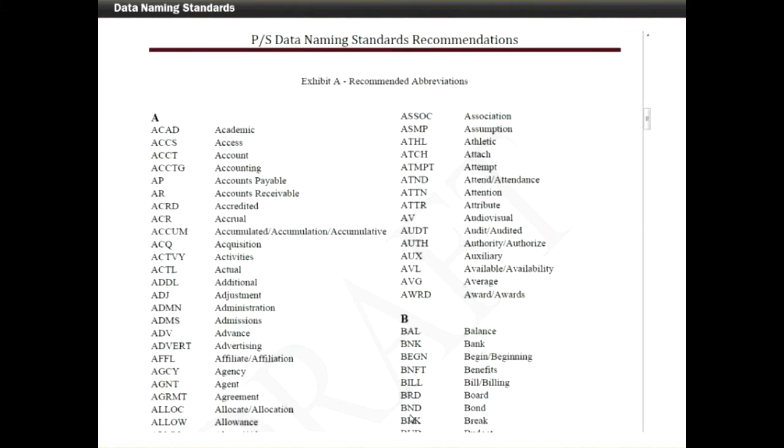And finally, we have a data naming standards document. So we have some fields, like description, that have a character limitation of maybe 30 characters. So what we can do in this particular situation is we can use an abbreviation that's recommended here in the system for consistency so people know what you are entering in a title or description.